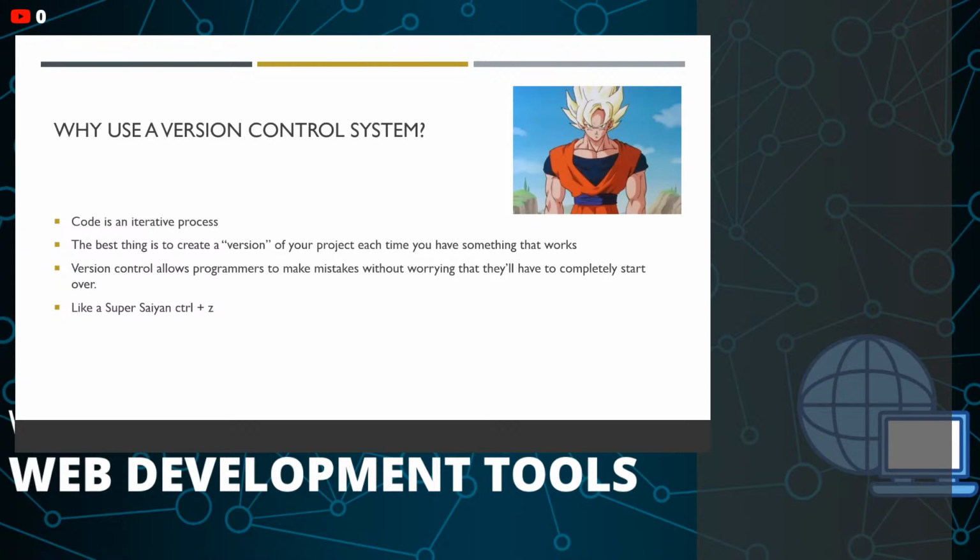Right, so we can almost look at it as a type of Super Saiyan Control Z. Right, it gives us the ability to go back, but it also gives us the ability to go back to a good state with other people's code that they've contributed to the project and not just our own. Right, there's a lot of powerful stuff going on with Git here, which we really, really like.